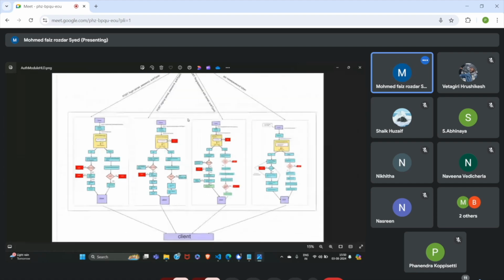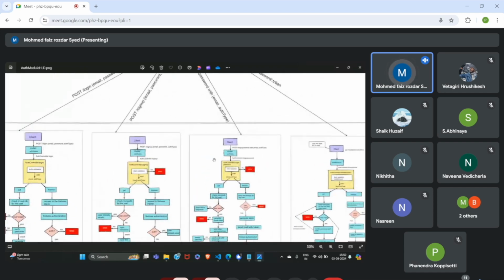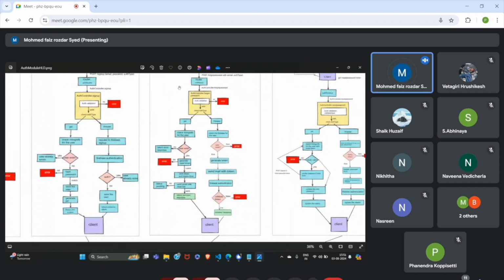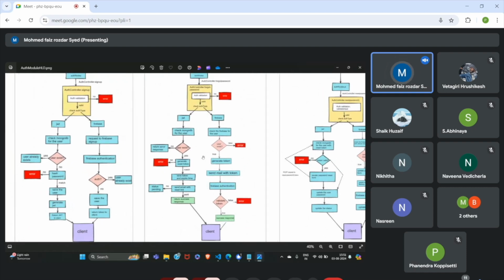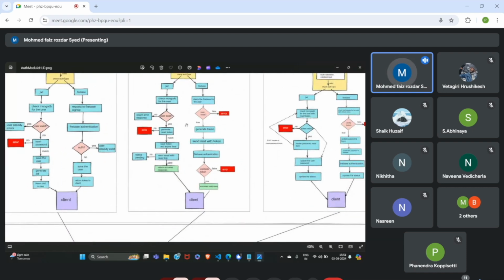When it comes to forget password, we check for the user in the database, and if the user exists, we generate a reset token and send this token, along with the expiry time, in a mail to the particular user who forgot the password and wants to change it.